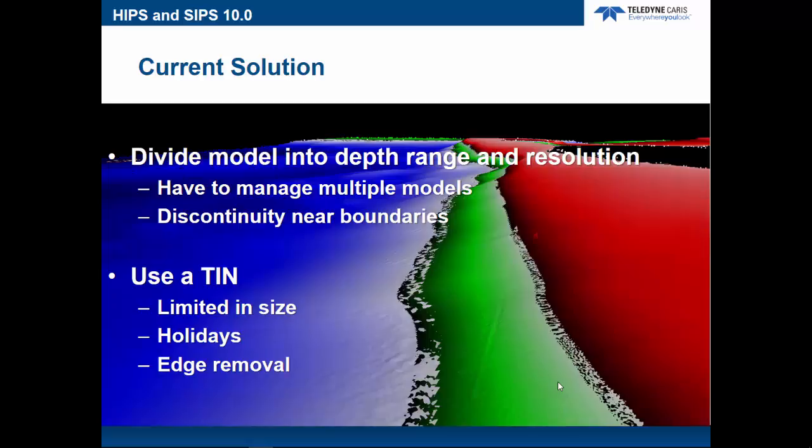TINs are another approach to modeling different data set densities. Of course, TINs are typically done in memory, which limits them in size, as in how big they can be based on your computer specifications. Holidays are also a problem. They tend to get filled in by TINs. And edge removal. Most TINs use Delaunay triangulation, and you get the long edge effect around the outer boundaries, or of course internally as holidays as well, and you have to typically manually remove those. So neither of these is a very good fit approach.